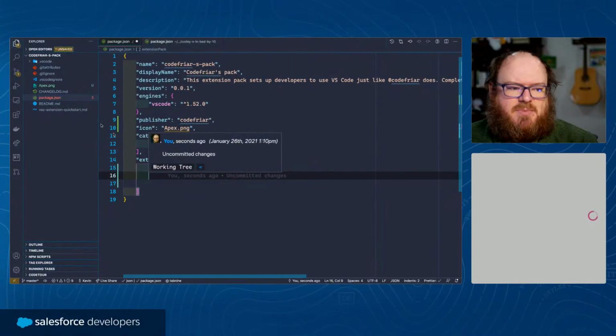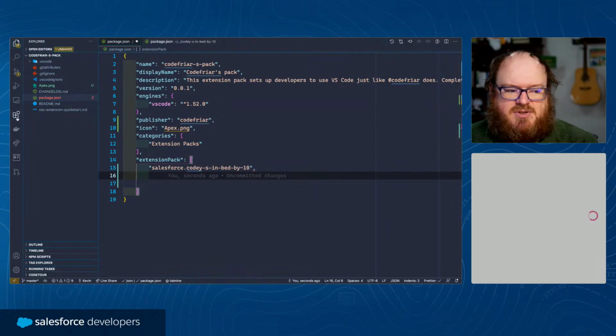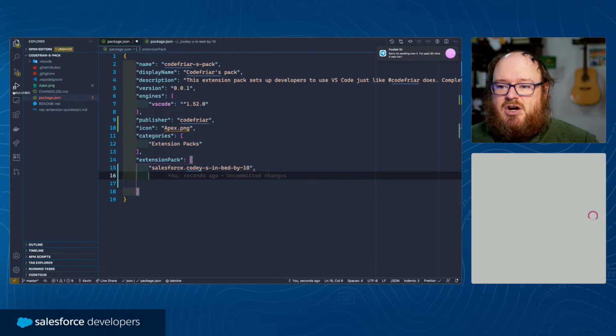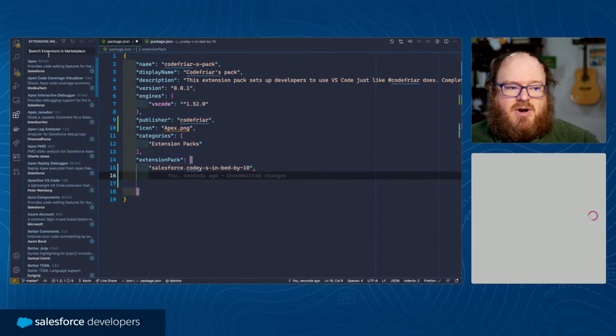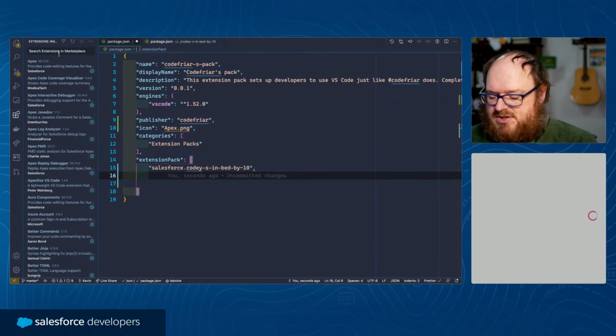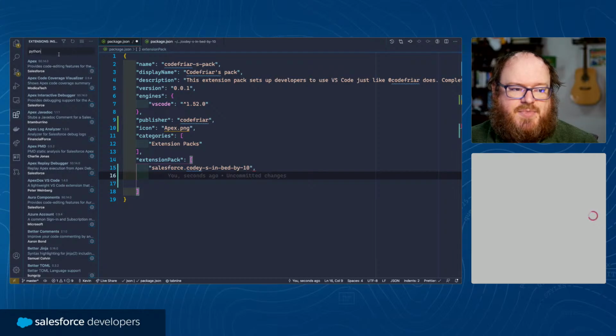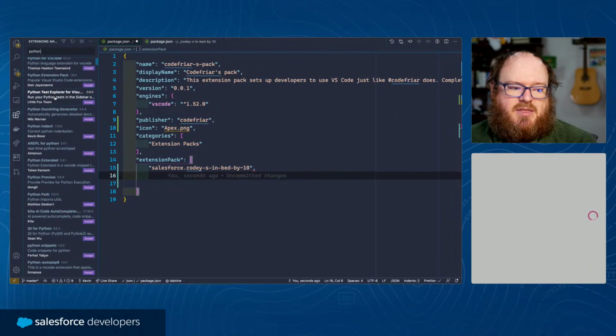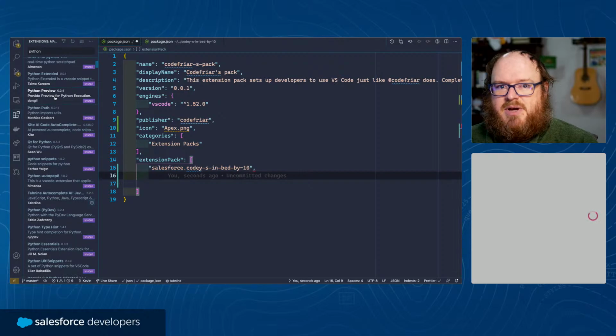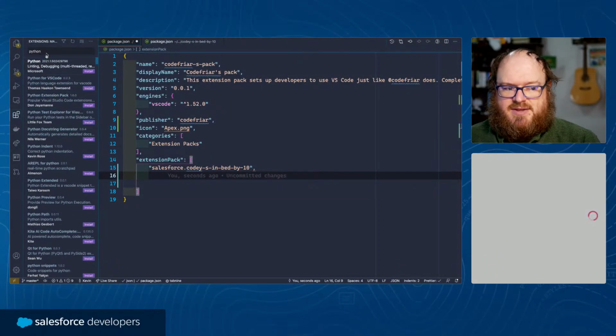So I've got Cody's Embed by 10, and then what I want to do is go over here to the extensions, and one of the things I want to walk through here is these icons over here on the left, because they are really powerful at times. Now I can search for anything here in the extensions. If I really wanted a Python plugin, I could search for Python and find all sorts of things related to Python here, but I don't actually use Python.